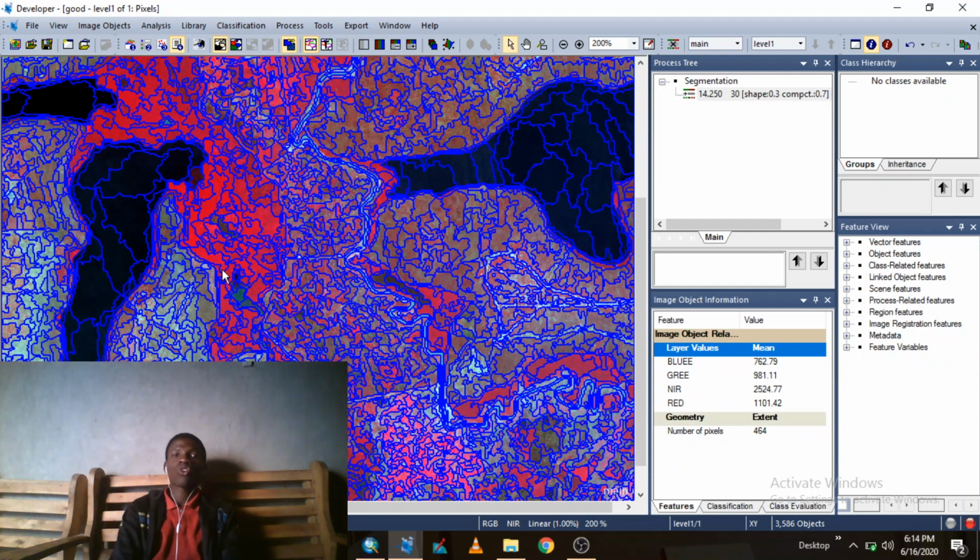This is what we call image segmentation. I remind you that I have used a good resolution image, a Sentinel-2 image of 2019. Thank you very much.